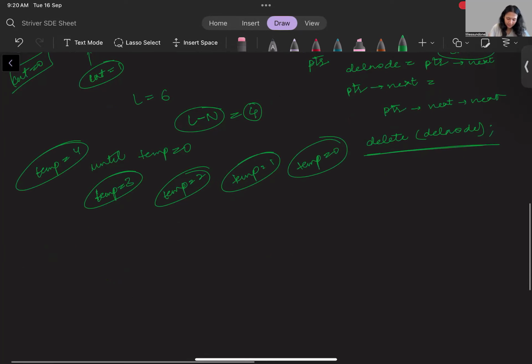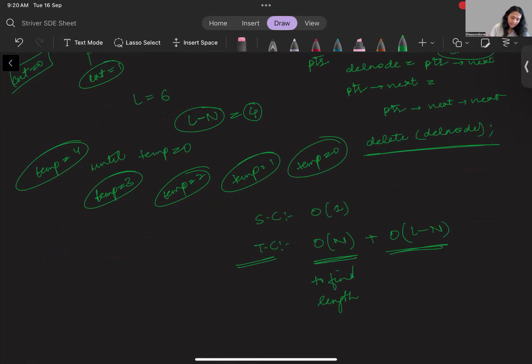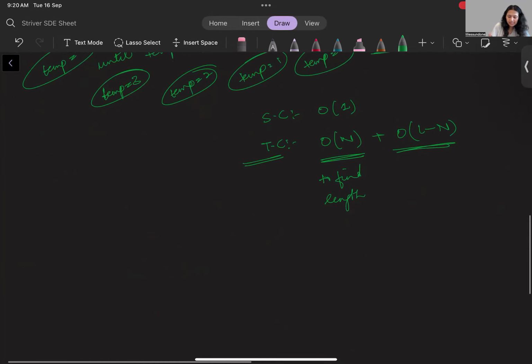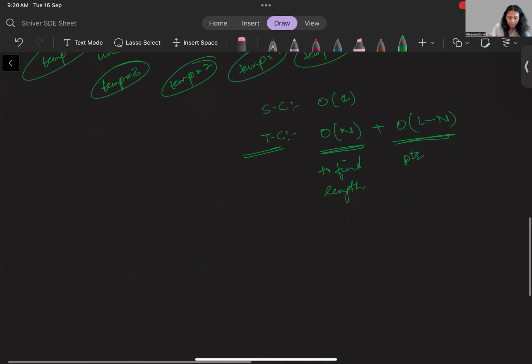If you talk about the space complexity, it is big O of 1. Now let's talk about the time complexity. The time complexity is big O of n. Why big O of n at first? Because we traverse to find the length. Make sense? And then big O of L minus n for this pointer's traversal.